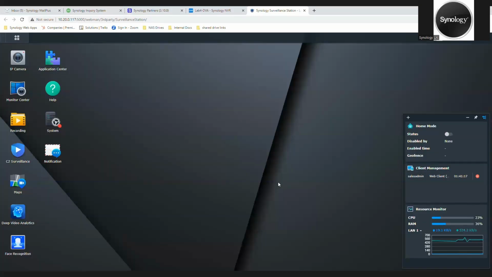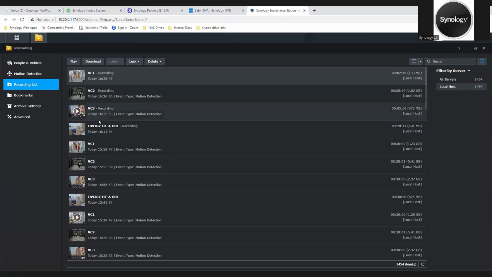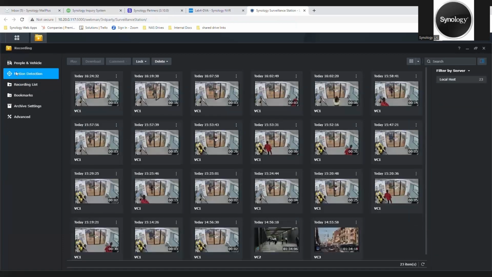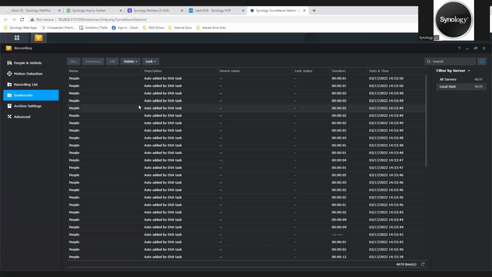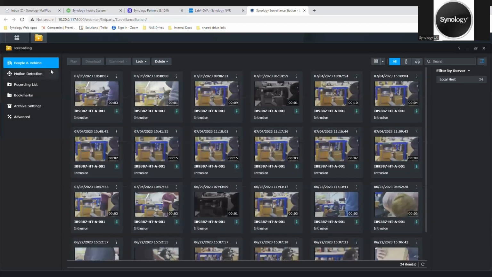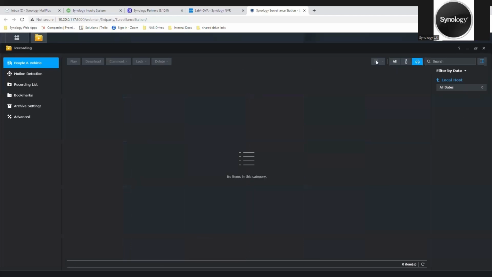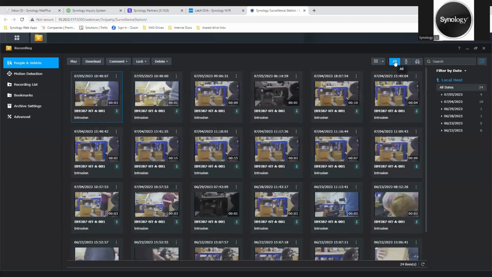Just showing off a few of the filters and functions within the menu now. You can filter by motion detection events. You can set bookmarks. This is driven by your alerts. You can set bookmarks for specific events and filter out that way. And if you have an AI system or you use the Synology cameras, you can also filter by people and vehicle events. Just makes it easy to skip over hours and hours worth of footage when nothing's happening, to go, oh wait, that's the person that I was looking for. That was the event that I want to see.